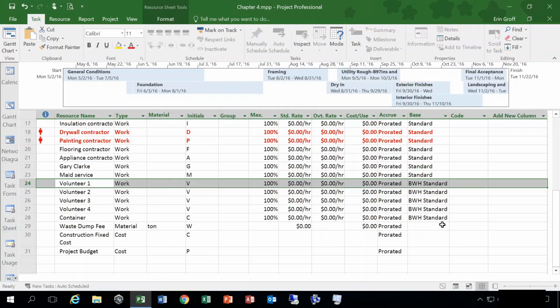A resource calendar is specific to a particular resource. For example, a resource calendar might reflect a resource's personal vacation schedule. So, volunteer 4 might take off for a week, so we have to take that into account in our calendar so we know when we're able to assign him to different tasks.